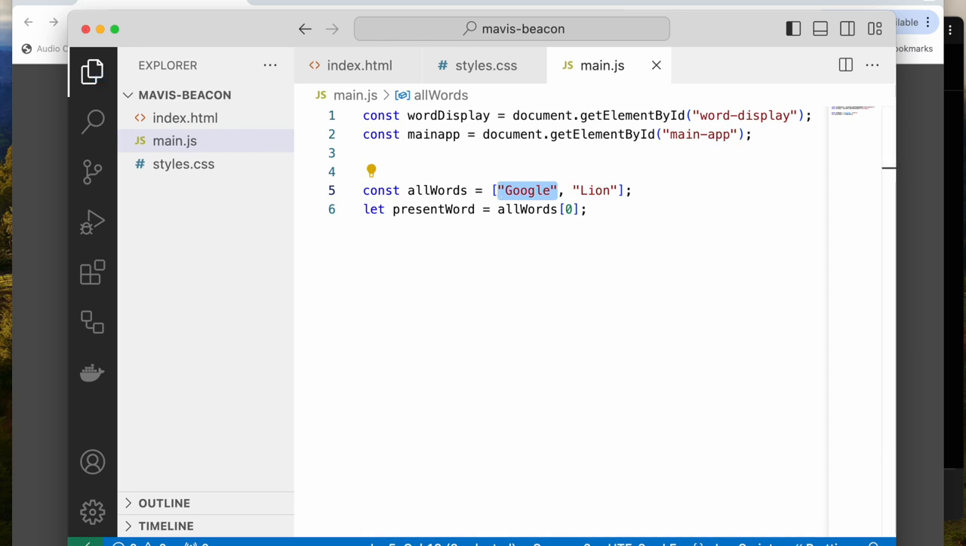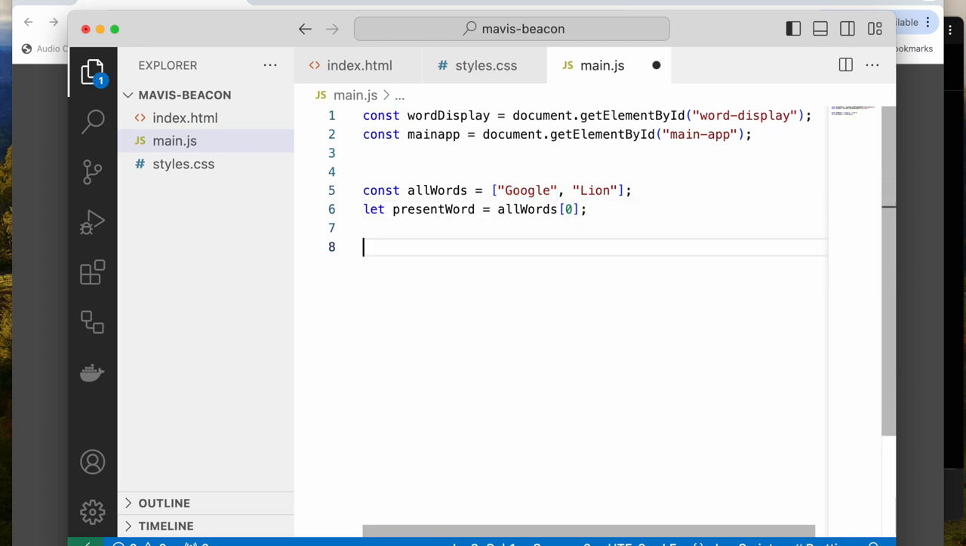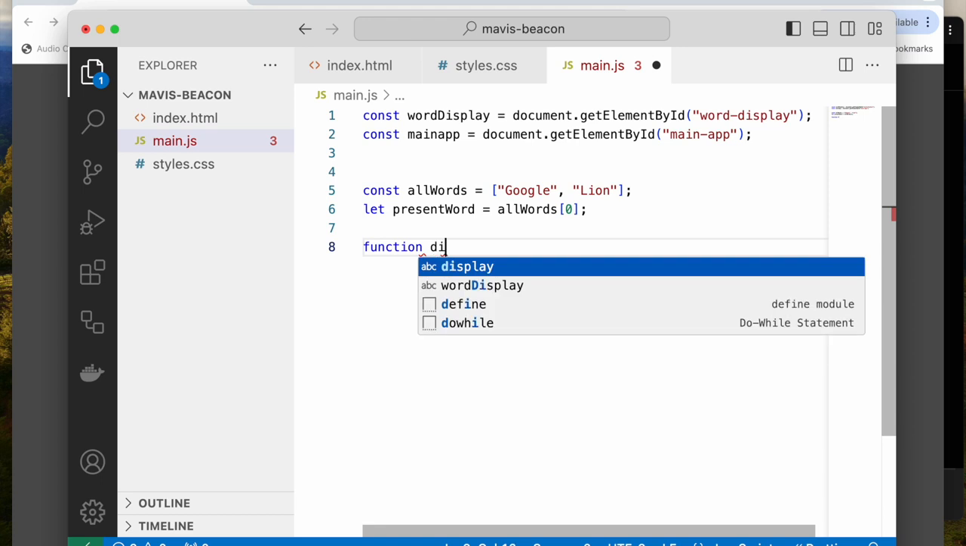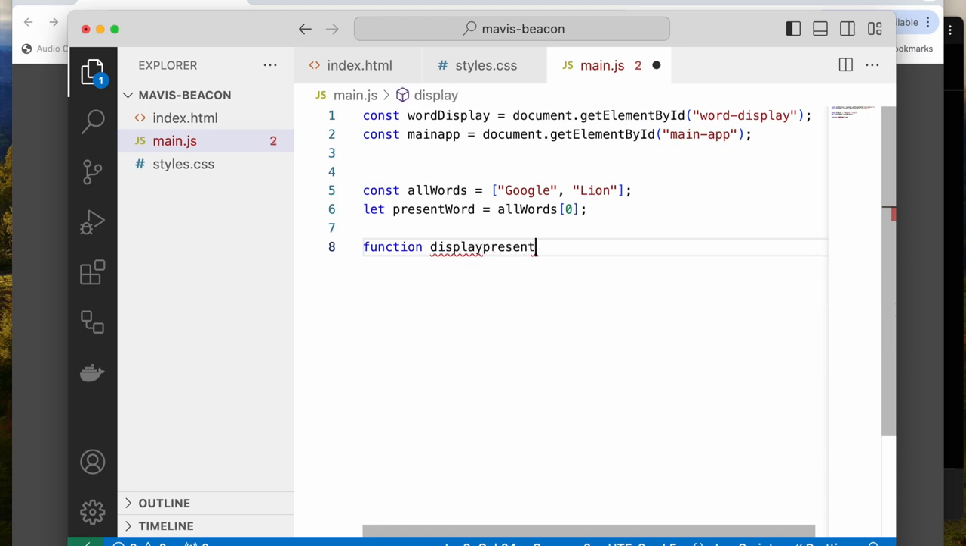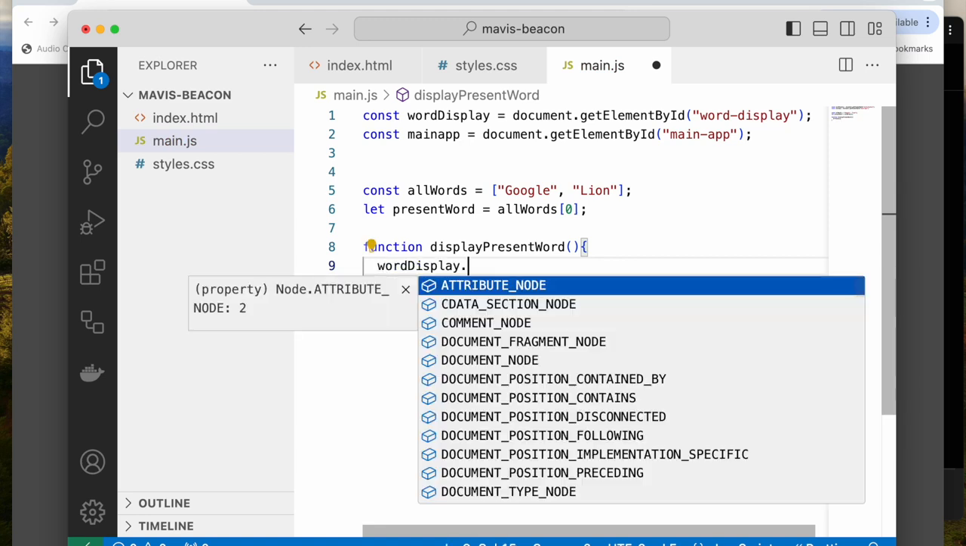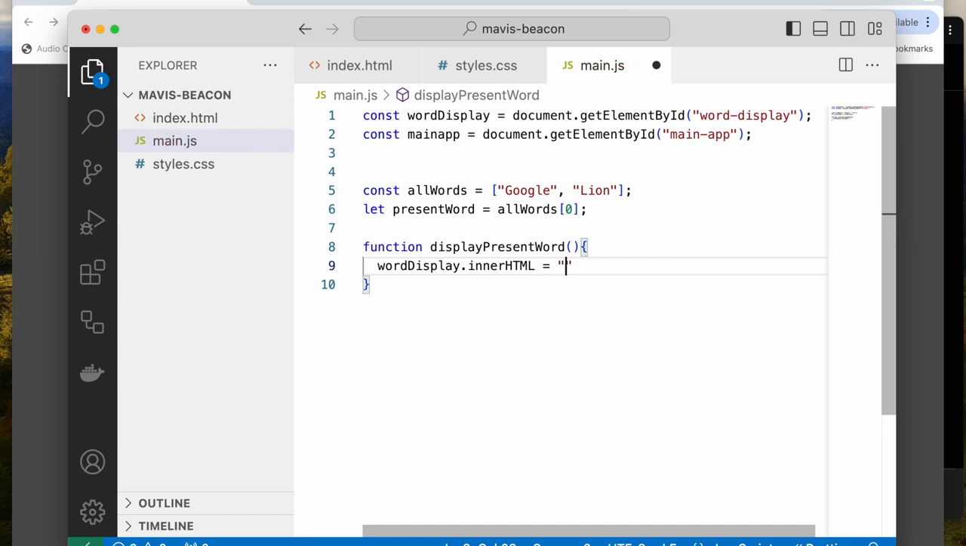Then to display all the words, we are just going to loop through this and then display it on the screen. So we're going to create a function for that. Say function displayPresentWord, capital P, and we'll say wordDisplay.innerHTML is equal to empty. So first of all, we want to clear whatever text is inside.